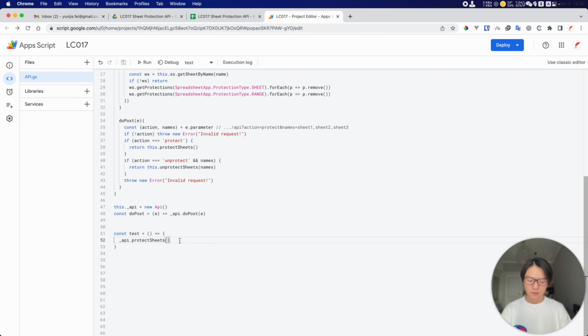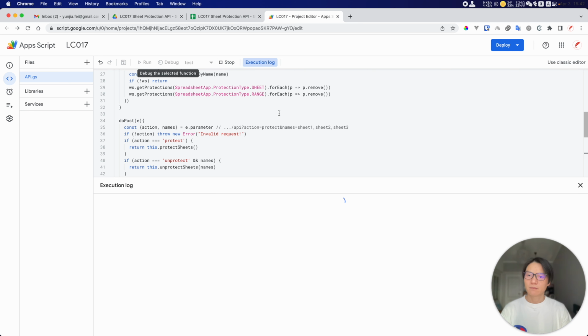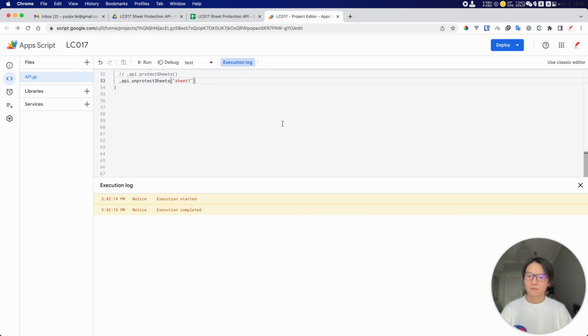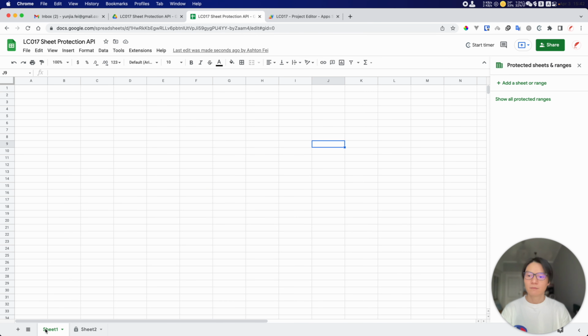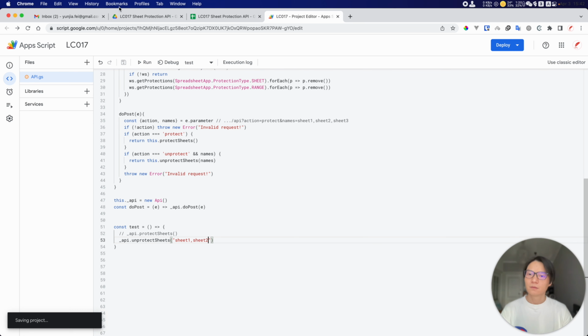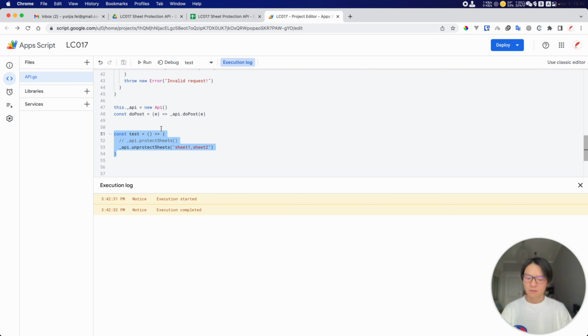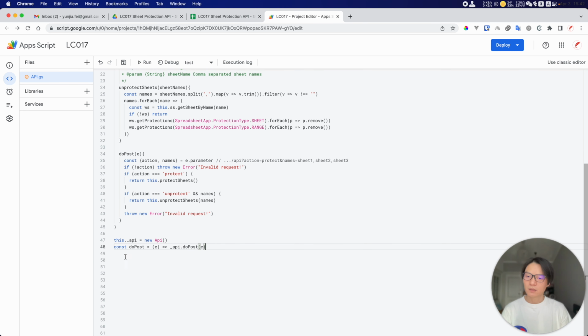So we can test here. Comment this out, and we can make an API call with unprotect, and we pass sheet 1. So let's test it. Okay, it's done with no error. Right now sheet 1 is unprotected, but sheet 2 is still protected. And you can try one more test. You pass sheet 1, sheet 2. Let's try. So all of them are unprotected, right? That means the functionality is working.